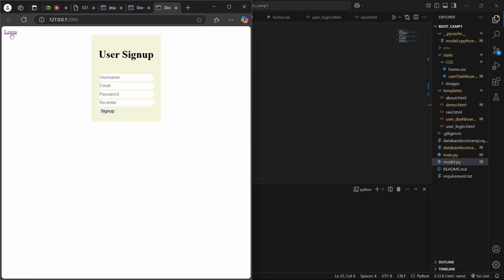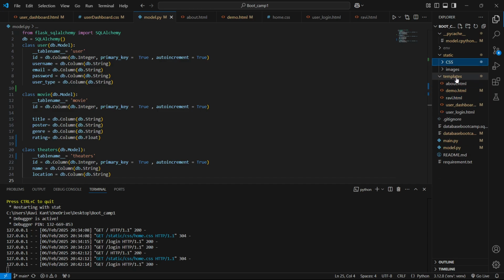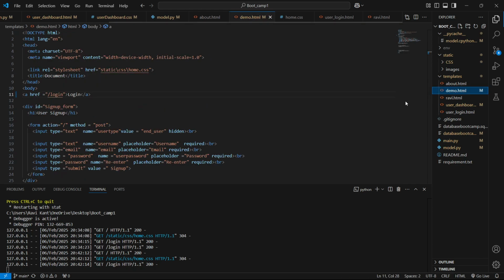So when I'm going here and click on it, it's going to the sign up page. Just go to your home HTML. Demo. That is why in the beginning I told you guys to change demo to home. So href login.